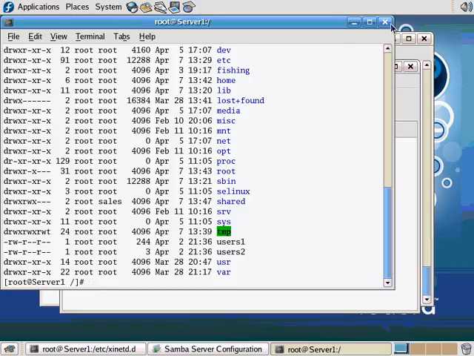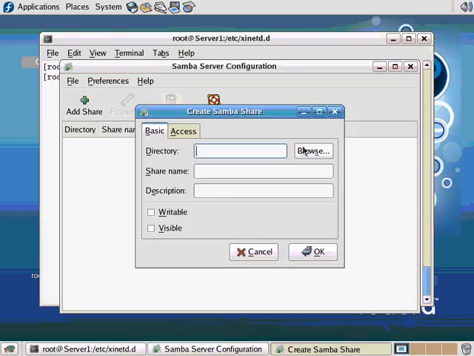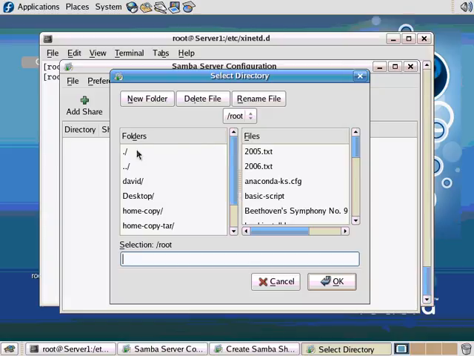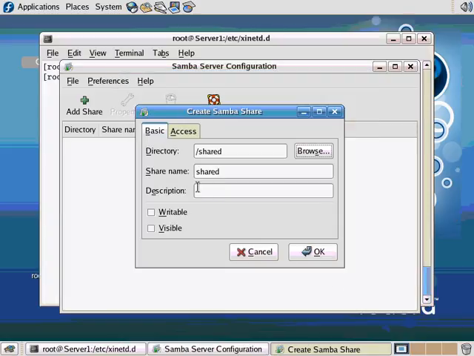Now let's close this. Let's go back to the Samba configuration tool here. I'm going to add a Samba share. I'm going to click Browse. I'm going to go to the root directory. I'm going to find this shared folder. Double click on that. Notice how it says Selection Shared right there. I'm going to say OK.